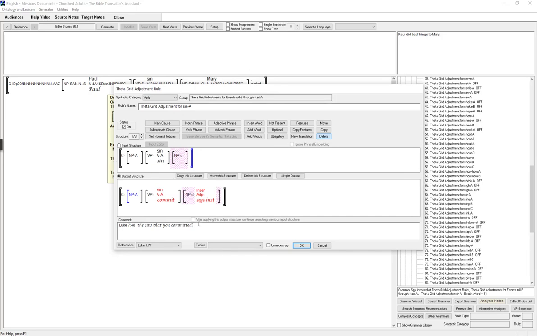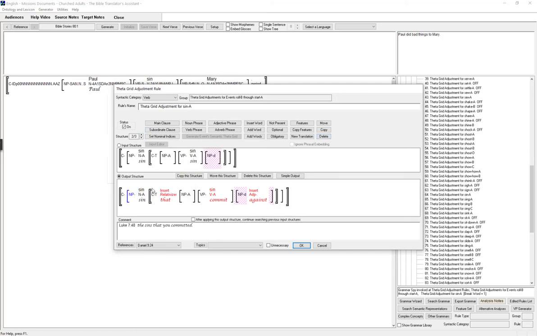Okay, this structure isn't right anymore, but I don't have another example. I'm just going to put x sins against y. Okay, so that explains what it is. So we have that structure, the simple one, and then we have the two with the clause that I'm really not sure why we need two here.